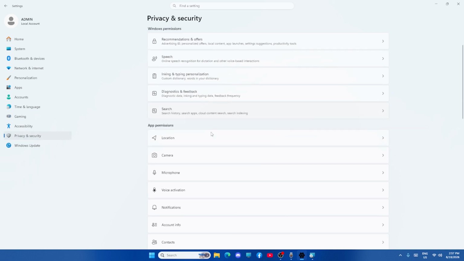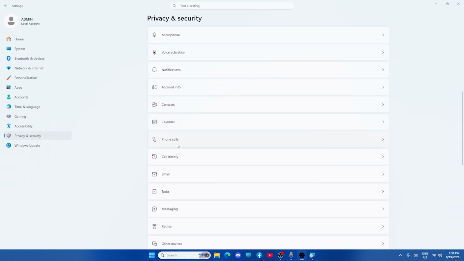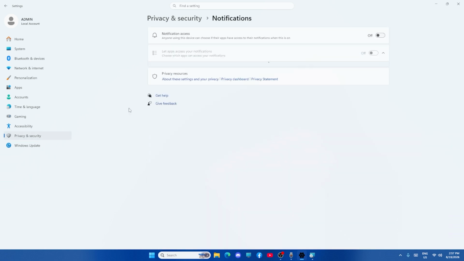From here, what you need to do is scroll down and navigate to over here. You have to find something called notification and make sure everything in the notification is turned off. Because if it is turned on, a lot of notifications will be popping up, which is draining your performance. So try disabling all the notifications here as well.